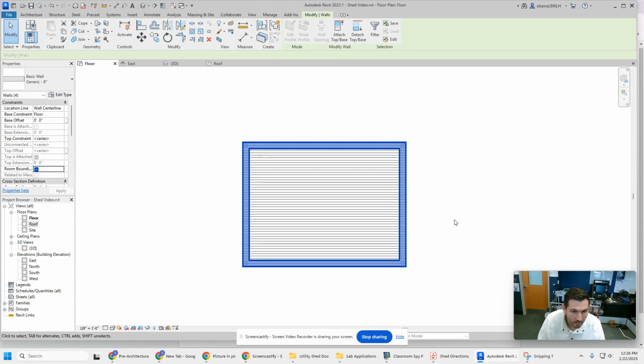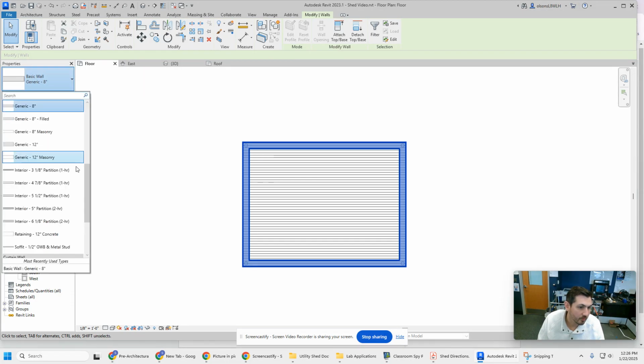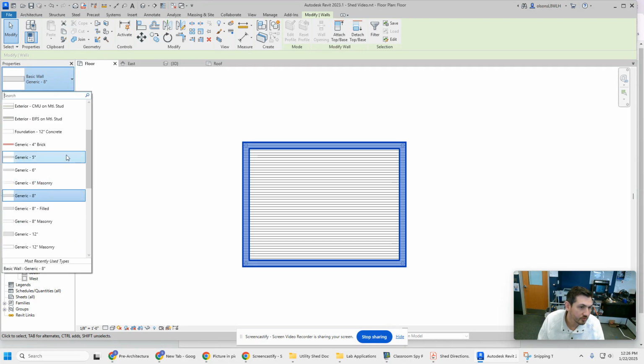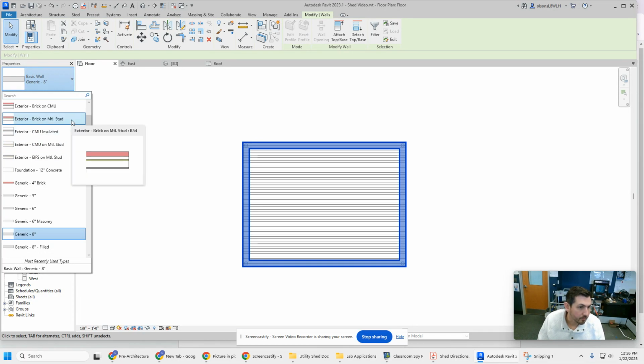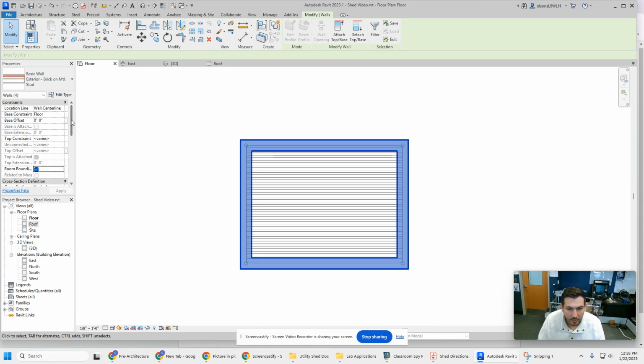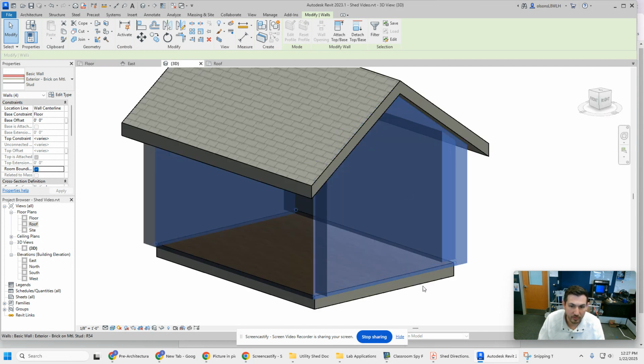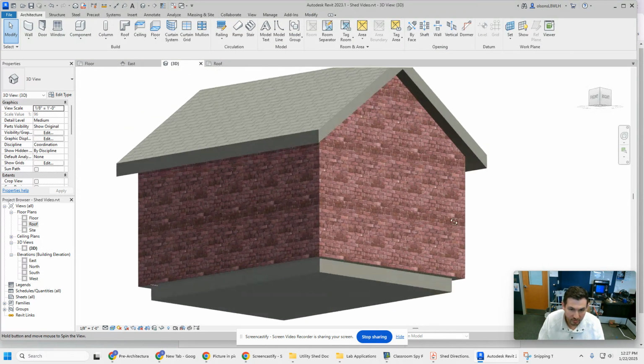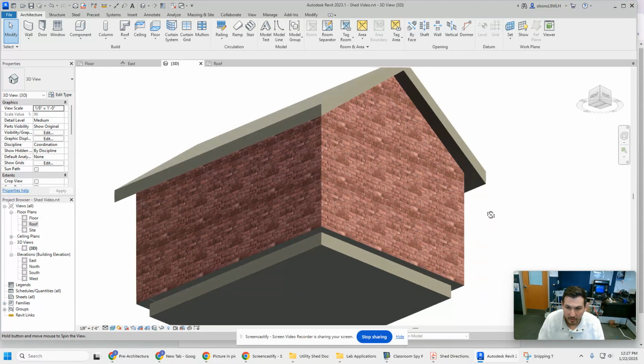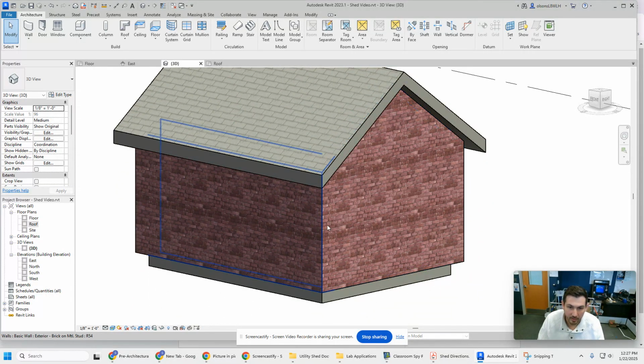Okay. Now for our walls, we're going to switch this from basic wall, generic, and let's go ahead and we're going to use brick on MTL stud. Okay. Now you can see right as I select that, those walls get a lot thicker. That's because we are changing what's in the wall, and you're going to see what that looks like in just a second. So if you look at your 3D view now, the floor doesn't match up anymore because the walls are now thicker, and you can see that now we have brick on the outside of our wall.